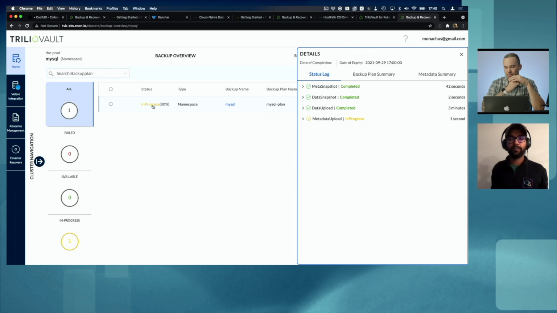Nope, data upload completed. While this is happening, do you want to show me anything else in the UI?